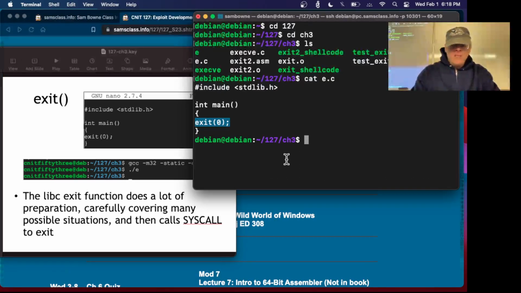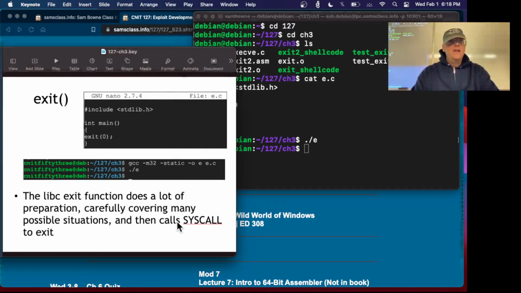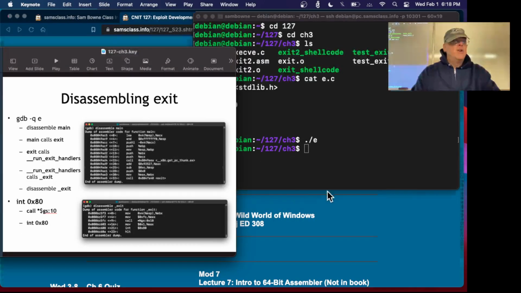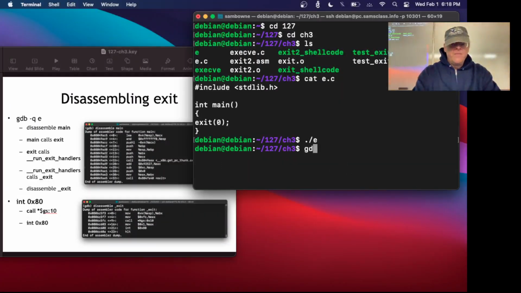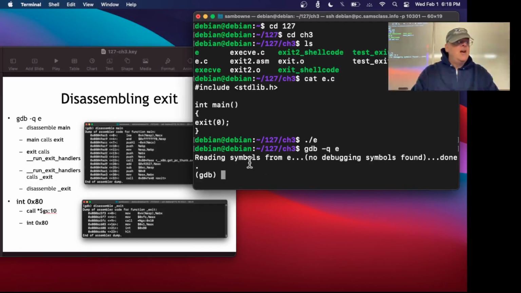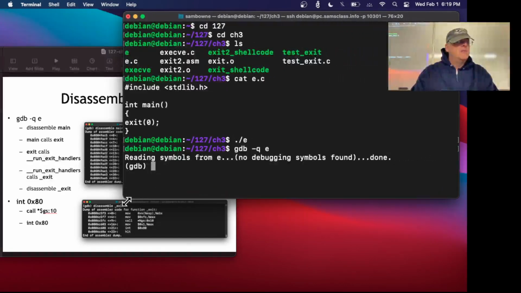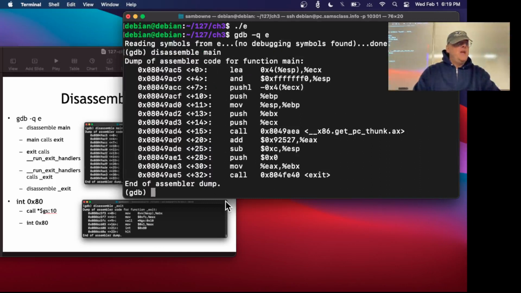So now if I run this, it just exits and returns normally. It doesn't accomplish anything, but we're going to look at how that works. So let's go into GDB in quiet mode on e. All right, and now let me shove this over to make more room. If I disassemble main, here's my main function. It's not very big, and so you can see it does some preliminary stuff, and then it calls exit, whatever exit is. So I'm in main, and it calls exit. So let's see what exit is.